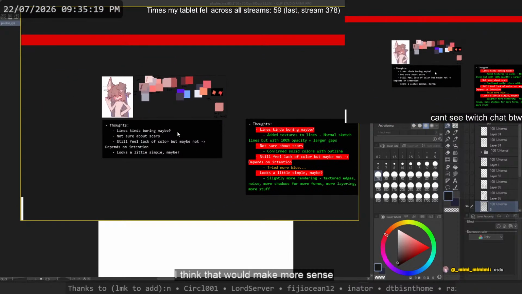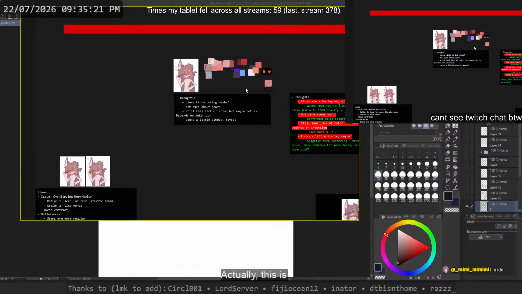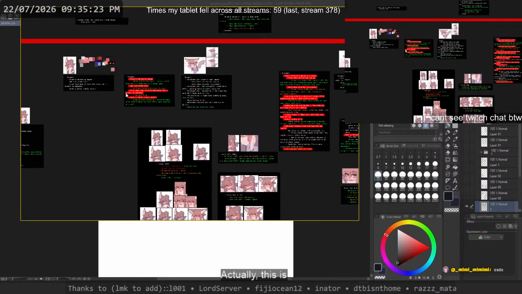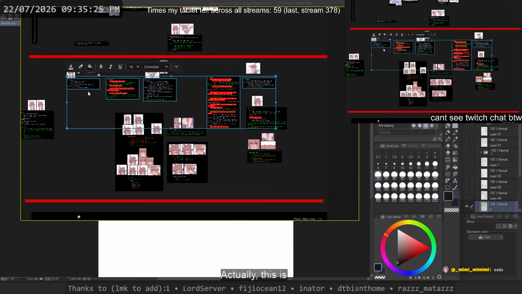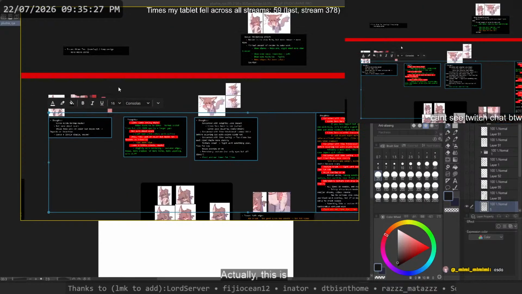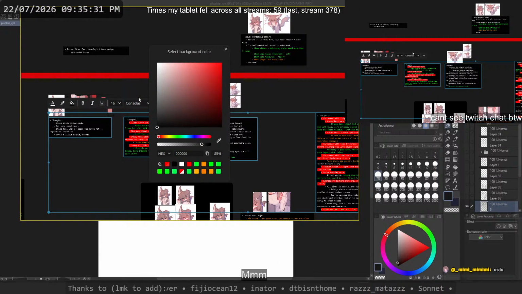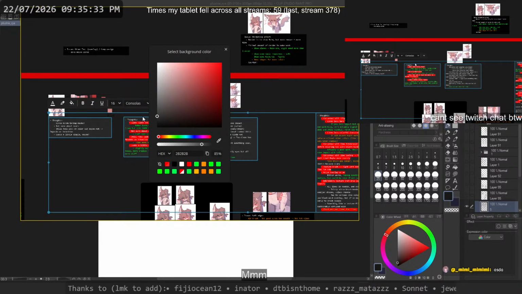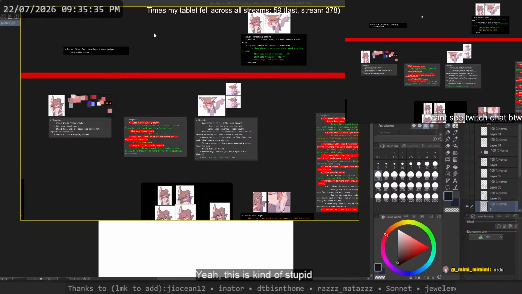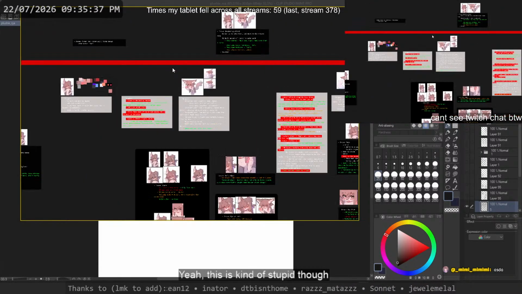Actually, this is the original thoughts, right? There might need to be some separation for you guys here. Is that a way to make the box? Yeah, this is kind of stupid though. That looks bad. Okay.